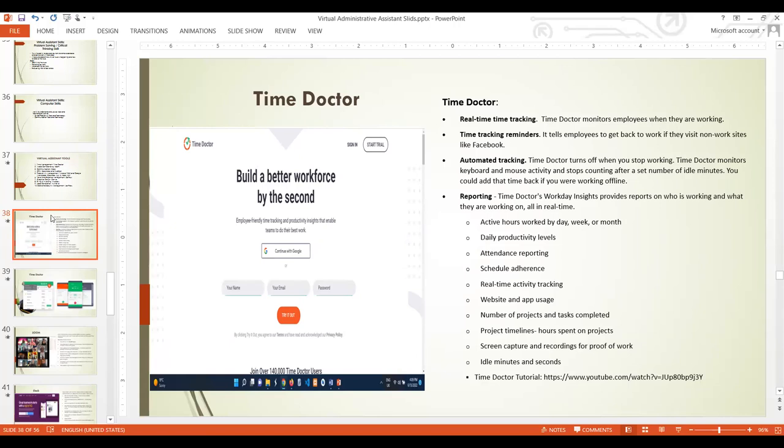in real time. So these are the things Time Doctor records: active hours worked by day, week or month, daily productivity level, attendance reporting, schedule adherence, real-time activity tracking, website and app usage, number of projects and tasks completed, projects timeline, hours spent on projects, screen capture and recording for proof of work, idle minutes and seconds. So this is how Time Doctor works.